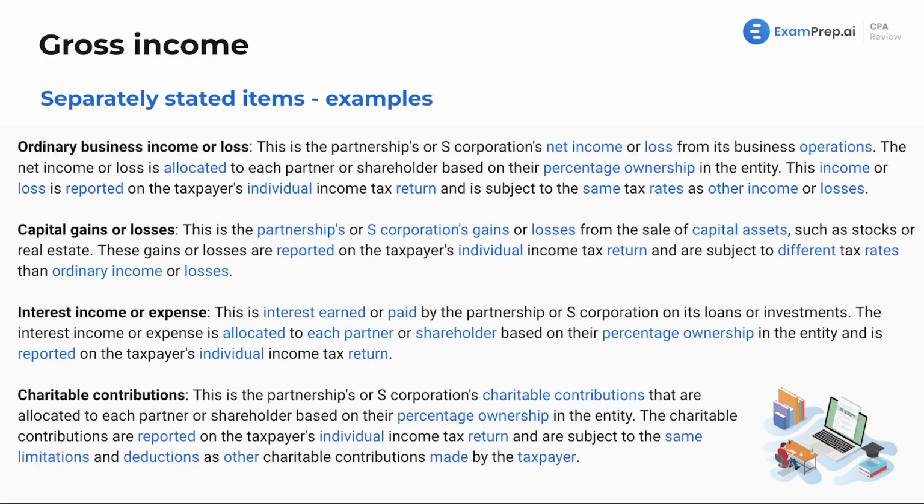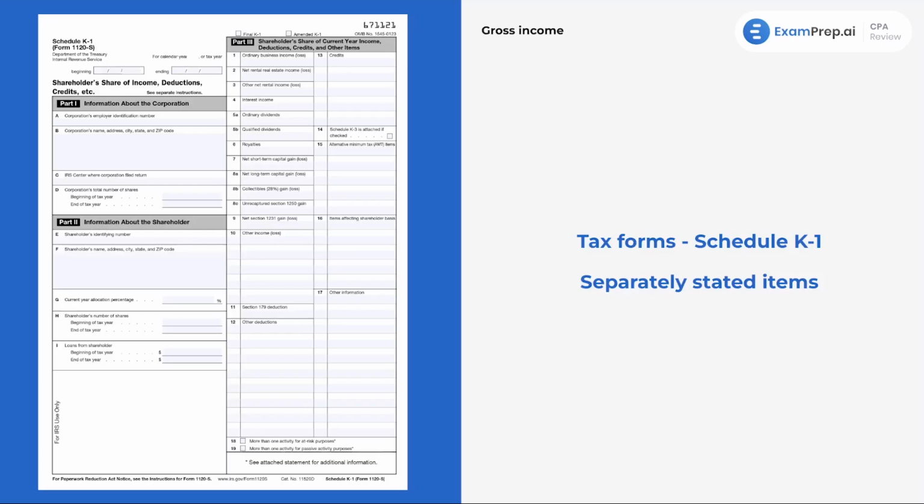Here are some examples. I'm going to show you the actual K1 first. Going out of order, I'm losing it. Here we go. Here's the Schedule K1. Now this is the K1 of an 1120S, which is the S corp. It's very similar, but it is different for a partnership's K1. It's a very similar format. Now these are separately stated items, and if you wanted to look at the tax form, a great way to memorize what are separately stated items, there you go.